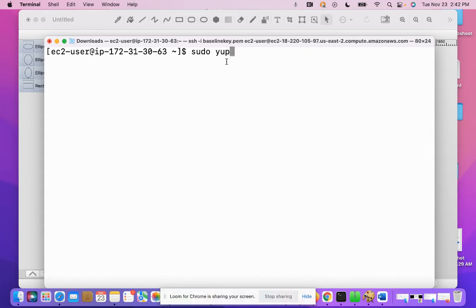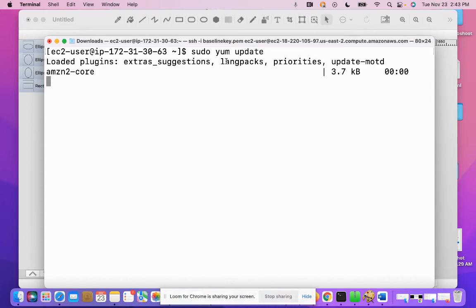What I will do first is update the packages. What command should I use? Yum is a package manager for RHEL, CentOS, and Amazon Linux. Yum update. No packages marked for update because the image is up to date right now. Okay.